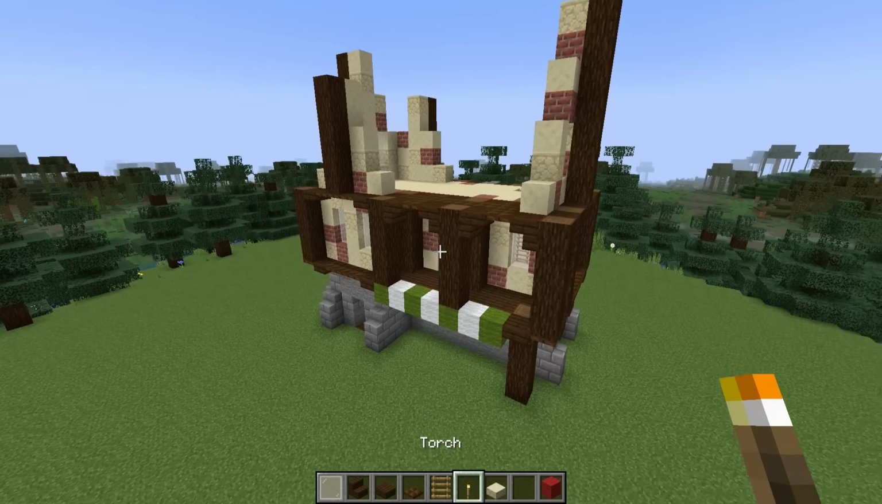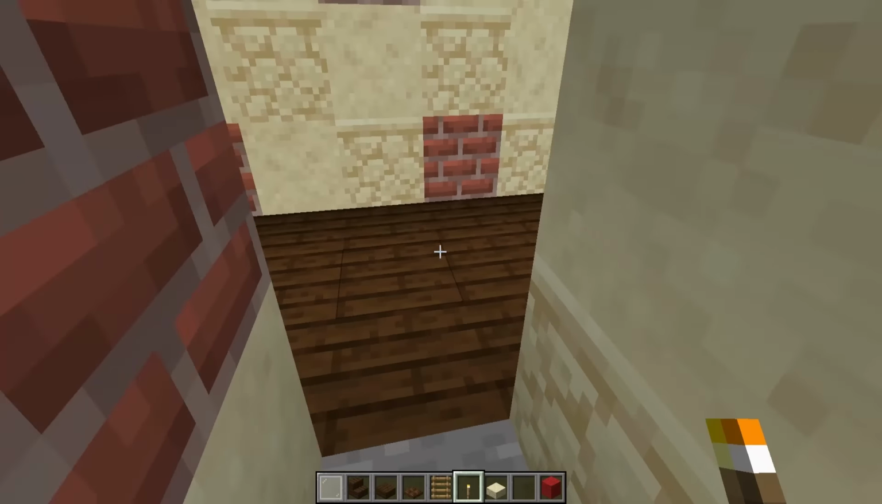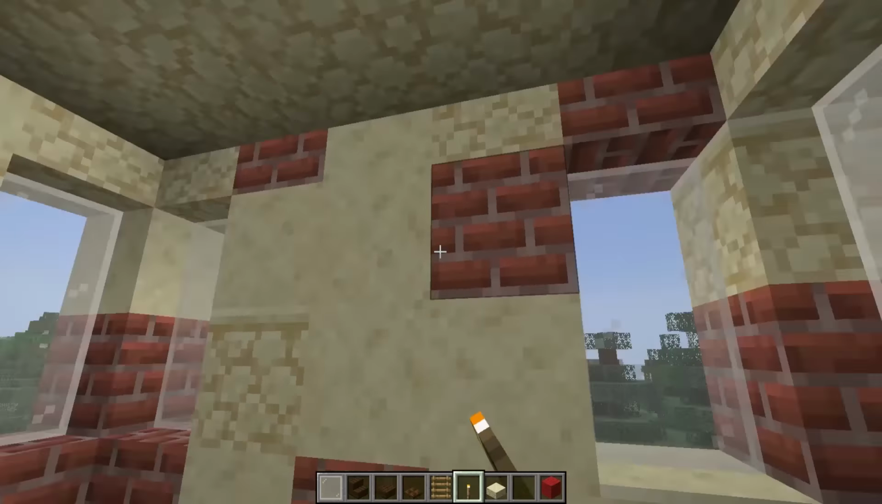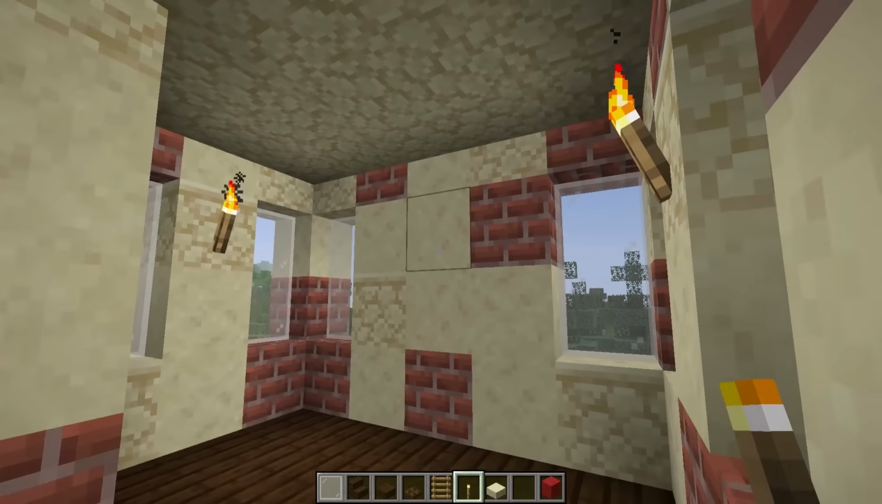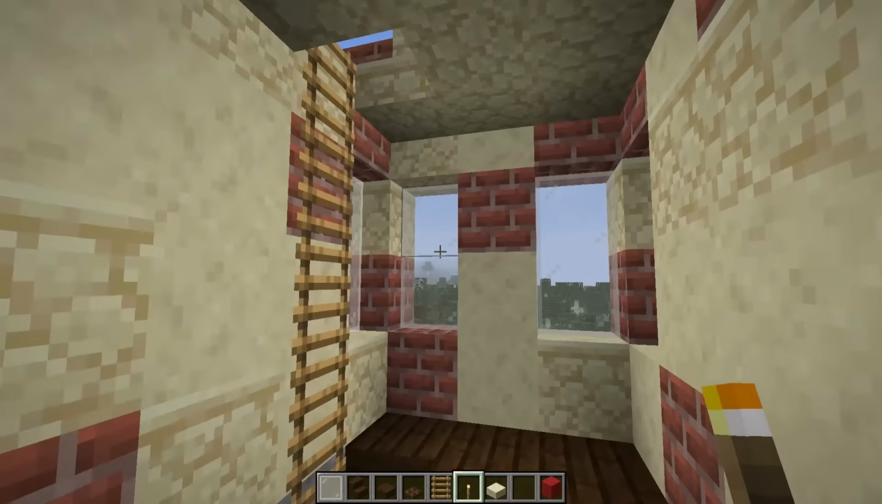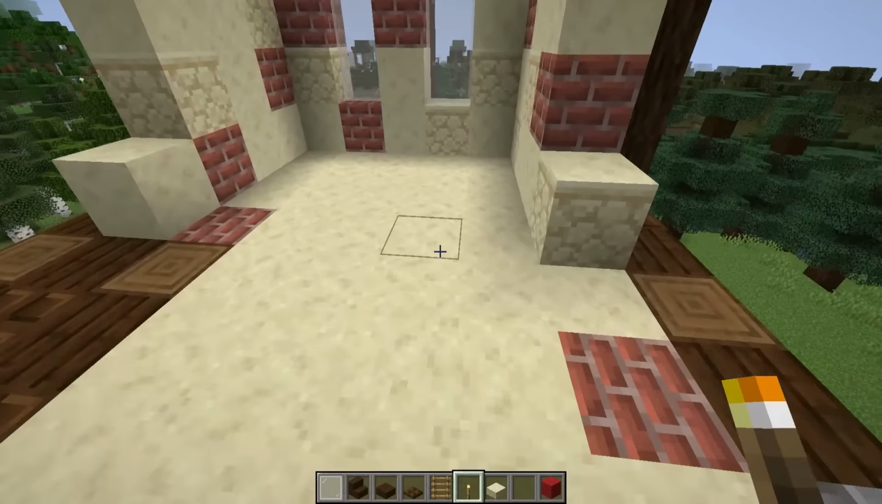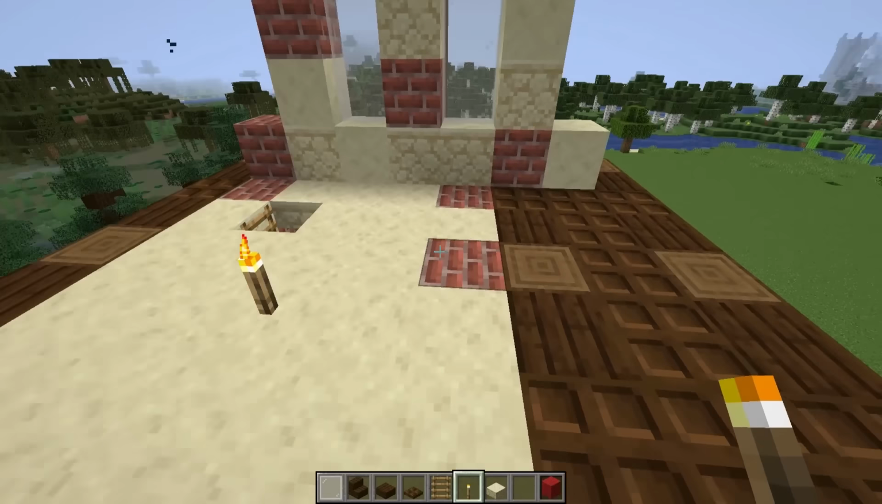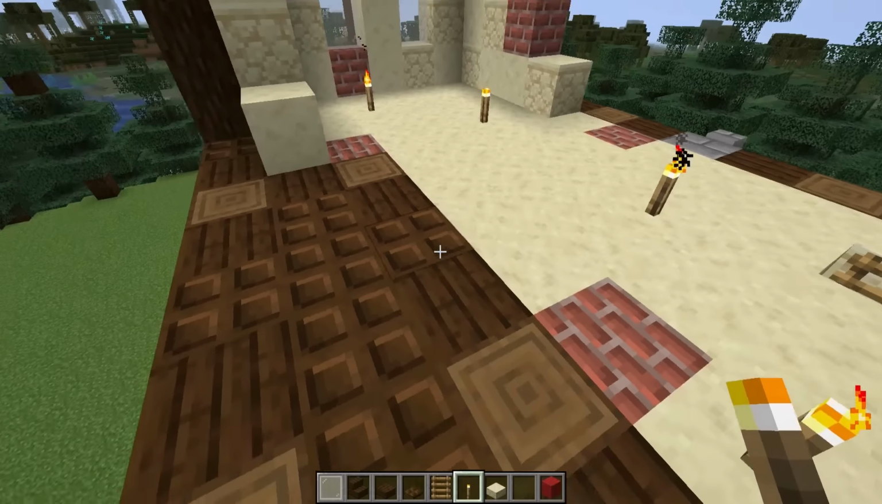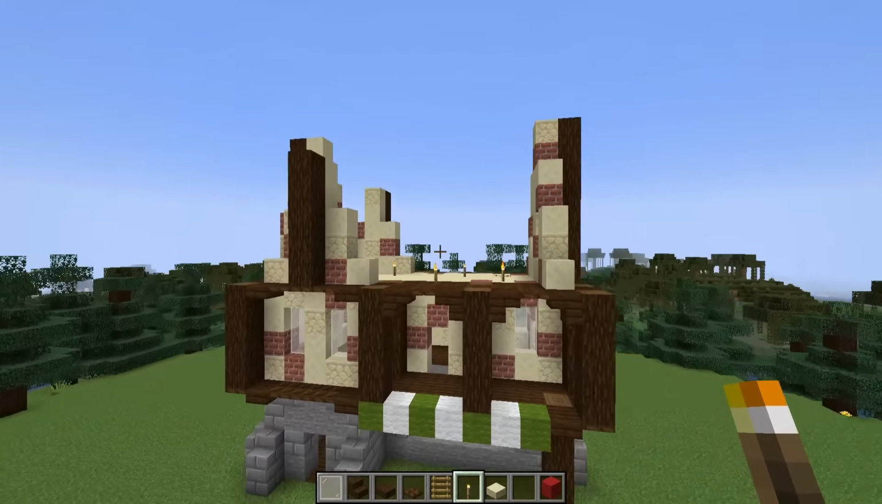Before we begin adding in our roof, I'm going to come inside and add in a few torches, because we don't want mobs spawning inside of our build. I'll also come up the ladder, and I'm going to place some just on the ground for now in this attic space, so that way it doesn't get all dark when we start adding in our roof.